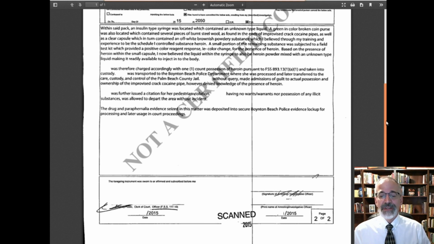The officer goes on to say in his affidavit, the subject was charged accordingly with 1 count of possession of heroin and taken into custody, transported to the police department. She was processed and then transferred into jail. The officer goes on to say, without query, in other words, without asking her, the subject made admissions of guilt to actual possession and ownership of the improvised crack cocaine pipe, however, denied knowledge of the presence of heroin.